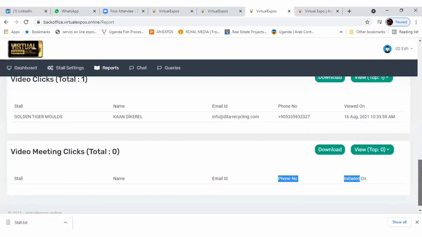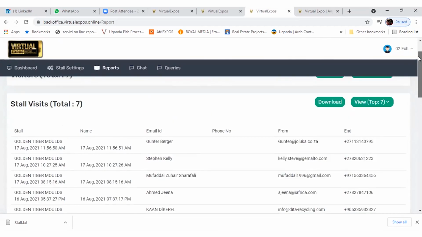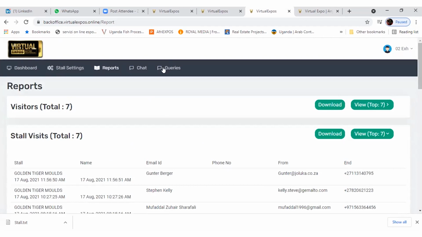So this is how all the reports will come and get updated, and you can download this at the end of every day, and after the exhibition also you can download everything. So in case you miss out a live chat, in case you miss out any visitor, you can still contact them. Even after the exhibition you can still contact them. So that is the advantage of a virtual exhibition.